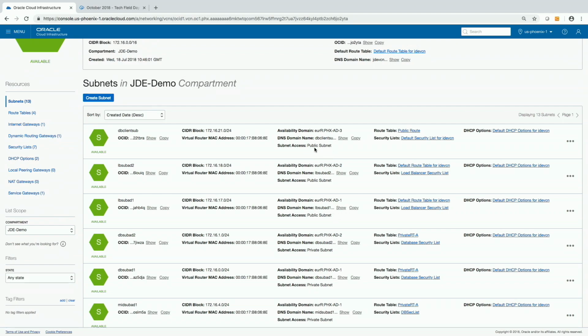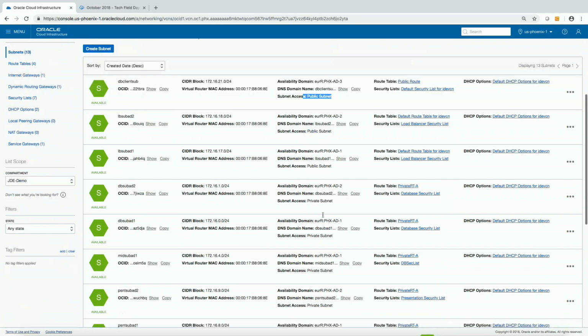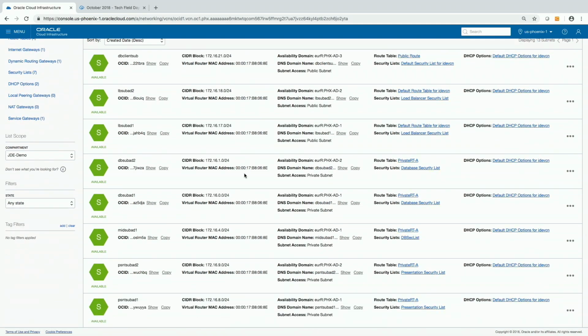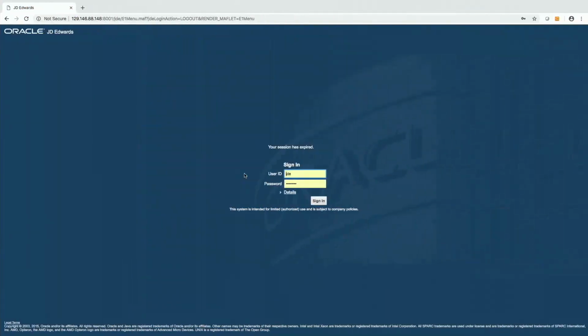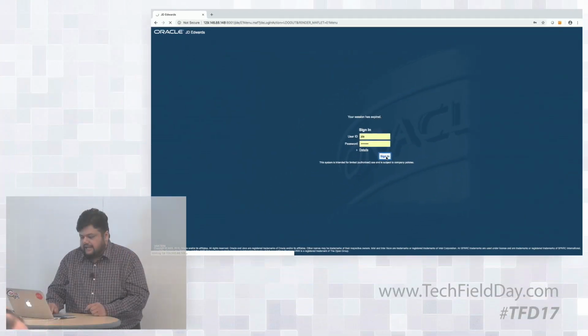We can see at the subnet level whether these are public subnets or private subnets. See, the load balancer and the Bastion host are in the public subnet, the rest are all private subnets. Just quickly, I'll showcase this is the application that is deployed, and this is the main core Java server that is presenting the core application for JD Edwards.